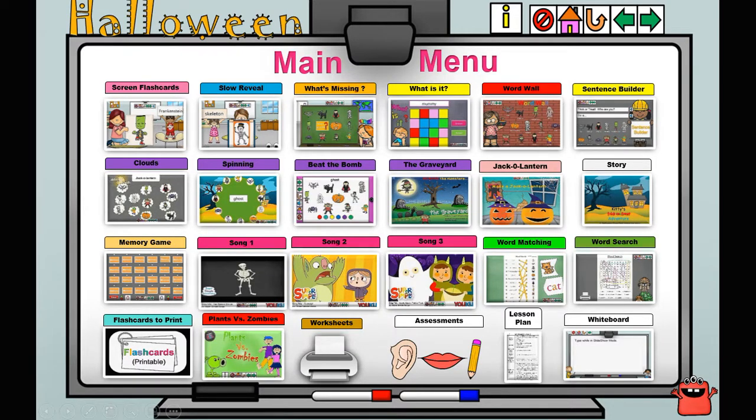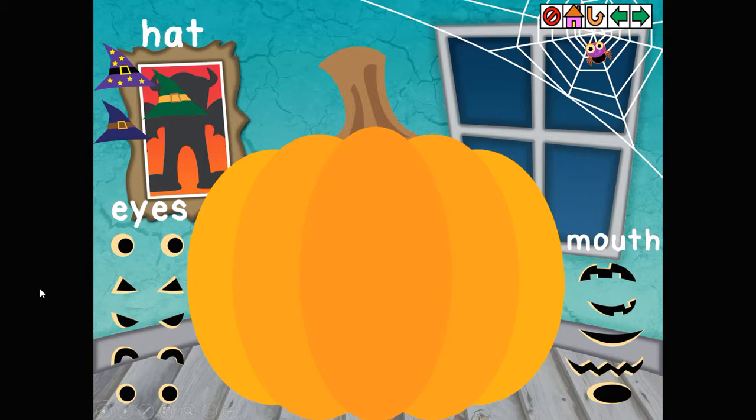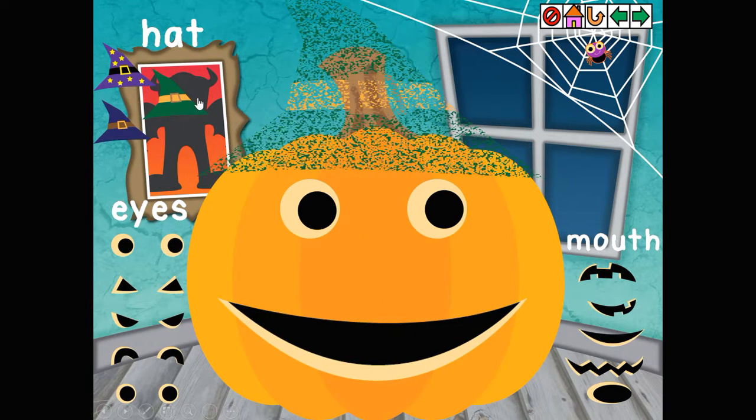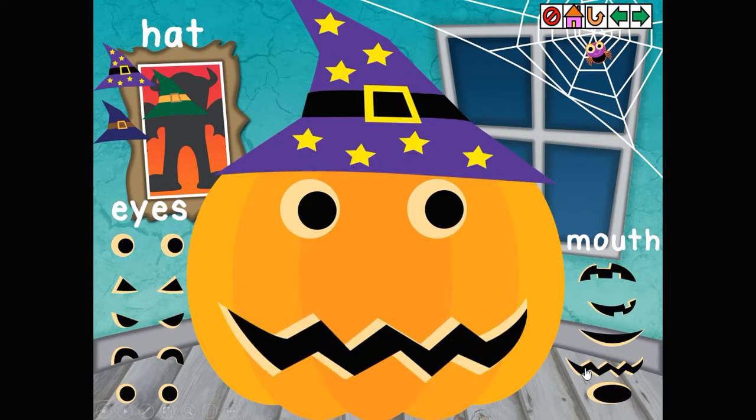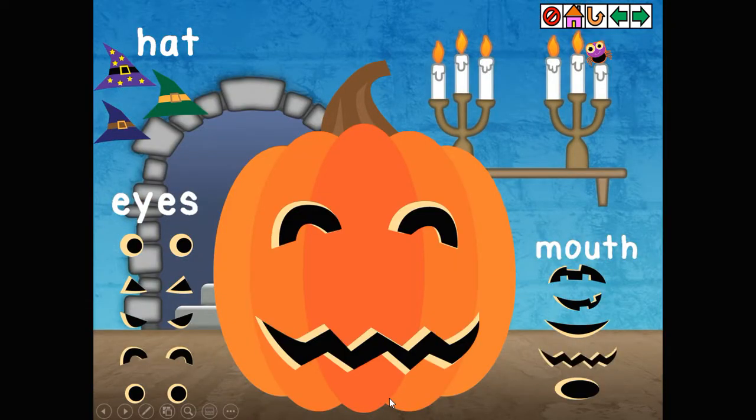And then there's the jack-o'-lantern interactive activity, where the students can make a jack-o'-lantern, or you can do it together as a class, or you can use it as a precursor to the handout where they make their own. So here's the eyes that they can do, the mouth, the hat, change the hat, change the mouth, change the eyes simply by clicking on them like that. And then there's another style of pumpkin too, if you prefer this one.